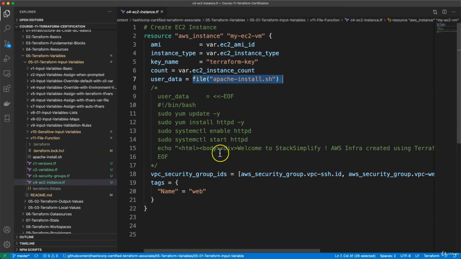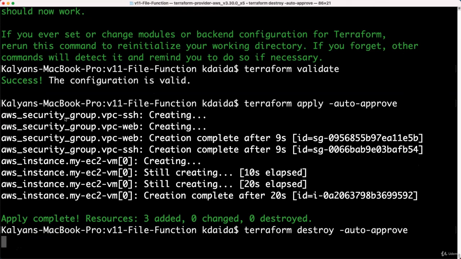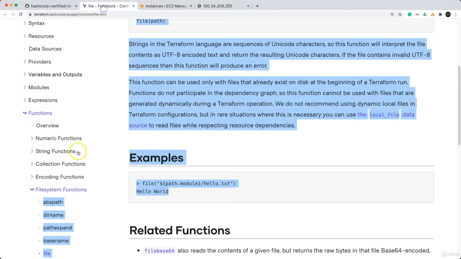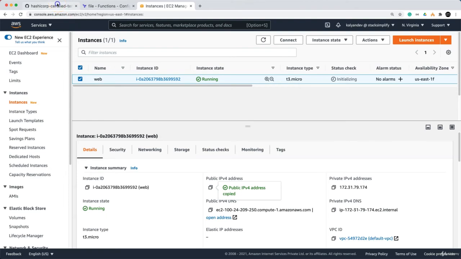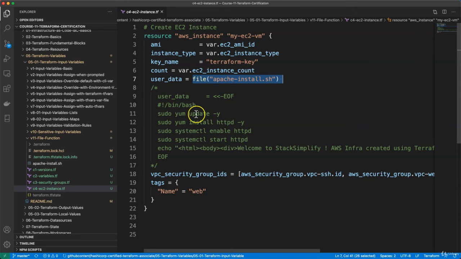This completes the demo of the file function. Let's go ahead and destroy what we have created, with destroy and auto approve. This completes the entire input variables section. Even though the file function is not part of input variables, I added it here because we were doing the equivalent demo anyway. With user data and EOF, the entire configuration was already written and ready, so instead of that value we put the file function and learned it.